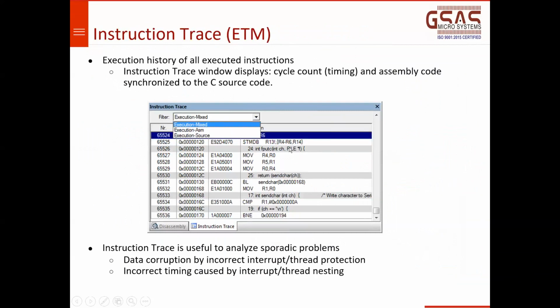As I told, when the processor is executing, the ETM block just captures the opcode which is executed from the ETM port and dumps it to the system memory. And once you stop the processor, the Keil IDE will read that and display it in a readable format like this so that you can easily read it. Here you can see C and the equivalent assembly, both you can see. Instruction trace helps you in analyzing sporadic problems, incorrect timing, data corruption, all those information.